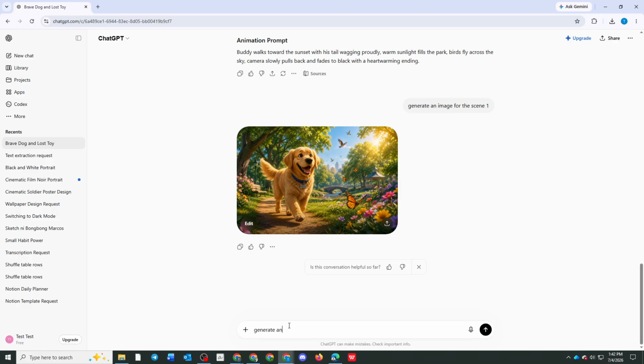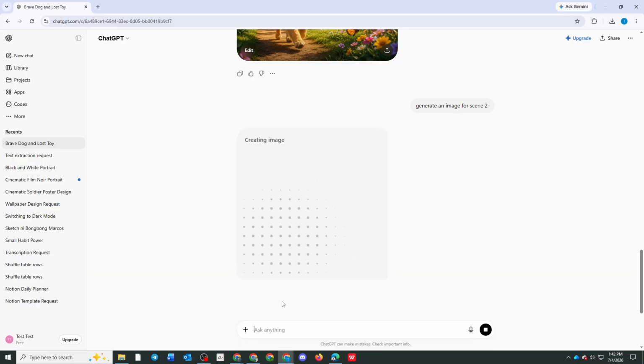Now it's time to bring your still images to life. Add gentle motion such as slow pans, subtle zooms, or a light parallax effect. Keep each shot around 3 to 5 seconds long, and make sure every movement feels smooth, so the audience stays focused on the story rather than the effects.